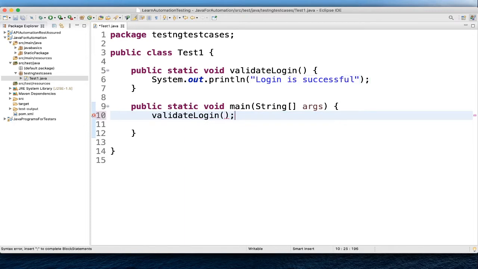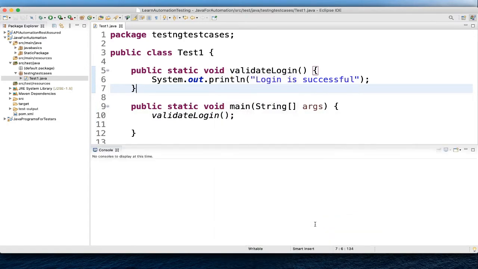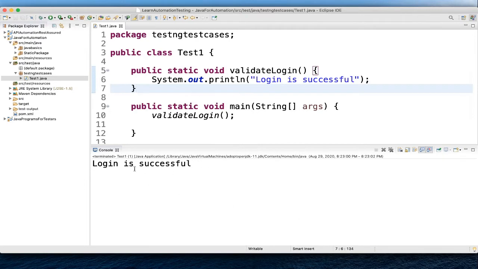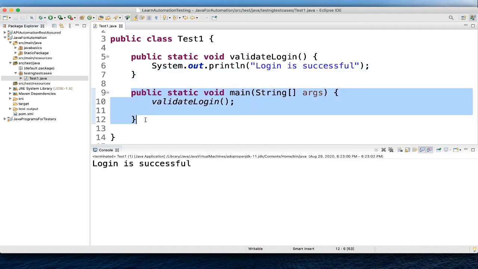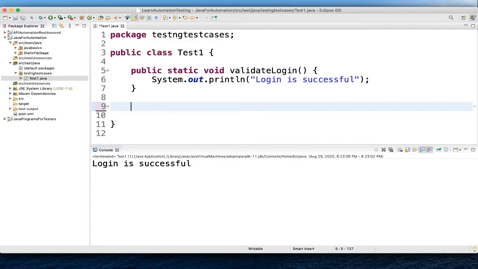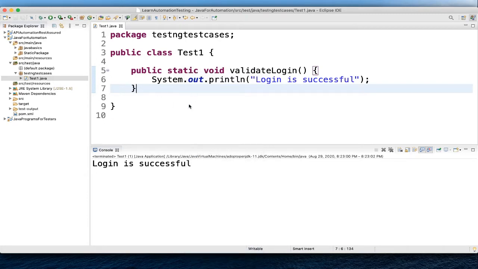Now let's execute it. It got executed. We saw login is successful. So the thing is, if this main method is not available, then what will happen? How will we execute it? Let me delete this main method. So how are you going to execute? We'll not be able to execute, right? So we need to use TestNG annotation if we want to execute it without the main method.